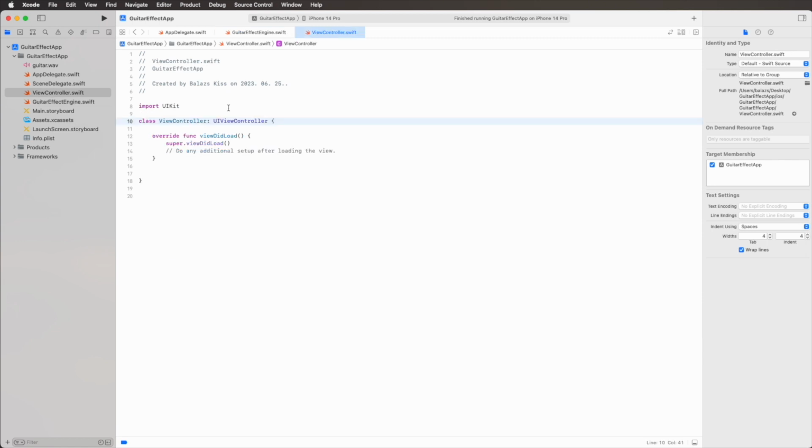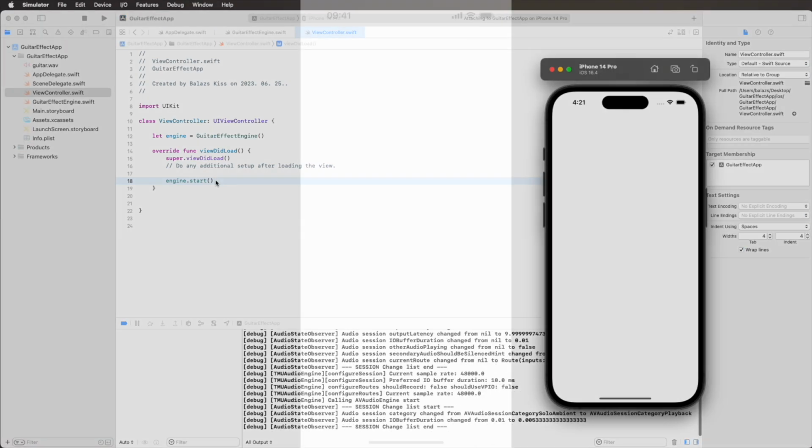What's left is to create an instance of the GuitarEffectEngine class and call start on it. We do this in the ViewController.swift file. If we run the app now, we can hear the guitar audio file playing, but we cannot see anything on the screen. Let's fix this.